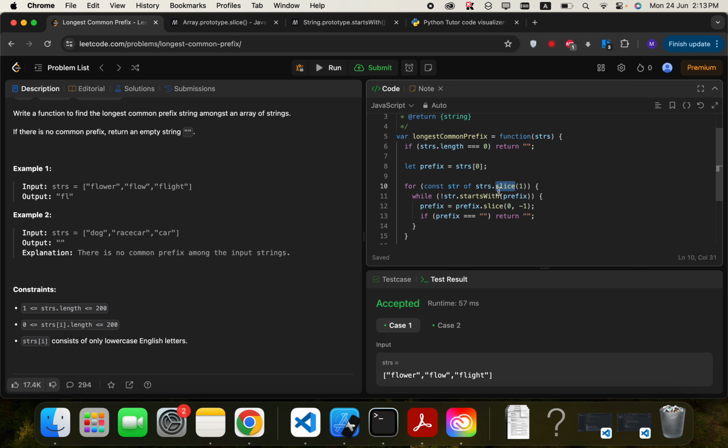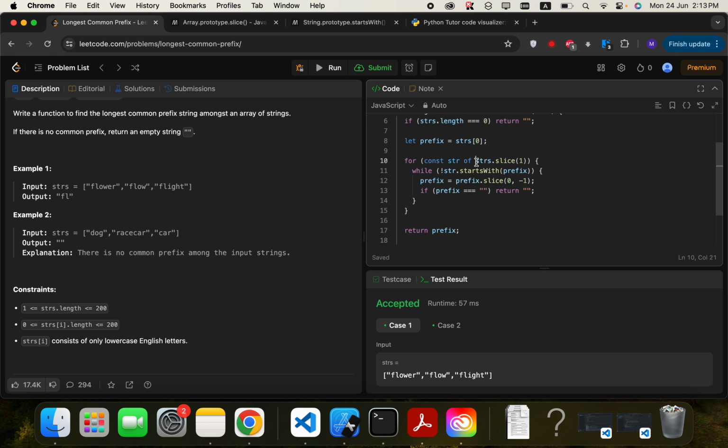As you can see here in this code, what does this mean? Slice 1 means start from index 1, which is the second element, to the end. So what we are basically saying is just neglect the first element of the array. Take the array, or slice the array, from the second element to the end.